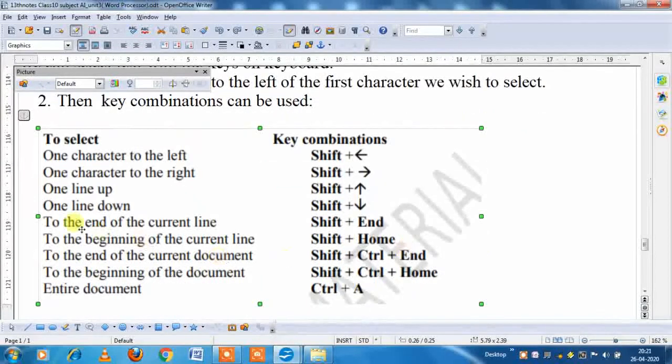You want to make a selection to the end of the line in which you are working. For that, Shift plus End. And to the beginning of the line, Shift plus Home. To the end of the document, the shortcut key is Shift plus Control plus End. And to the beginning of the document, that is Shift plus Control plus Home.